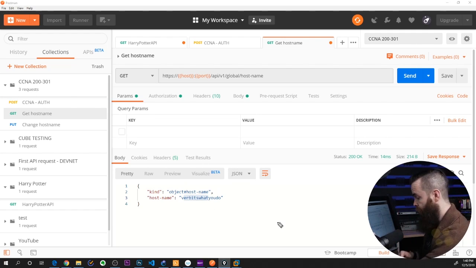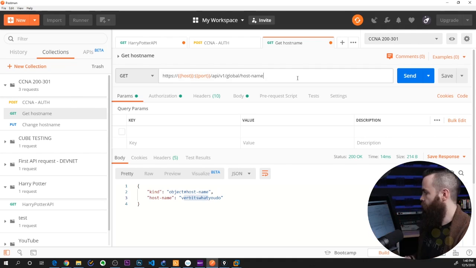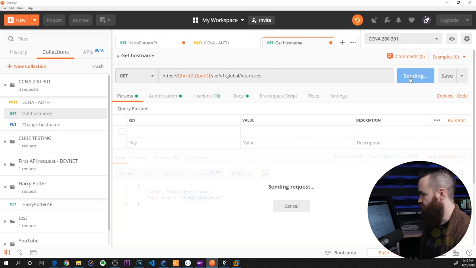So far in our game of Hangman, we've covered R, we've read something, and we've updated something. We've yet to delete and create something. So let's create something. I want to create a loopback interface on my router. So first I'm going to get a list of interfaces. I know I can just go to global and go to interfaces and get me a list of stuff.